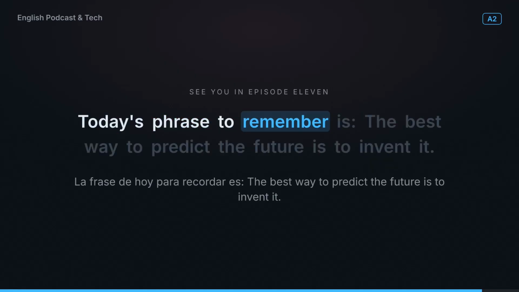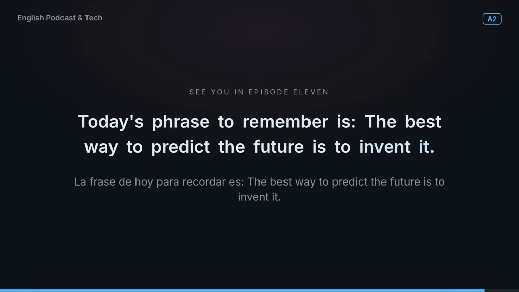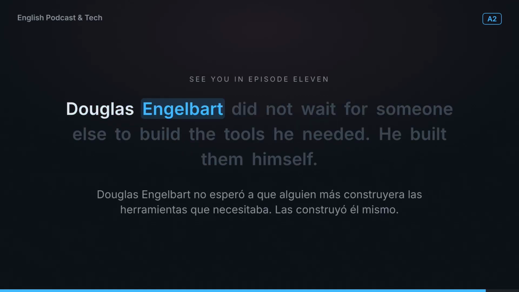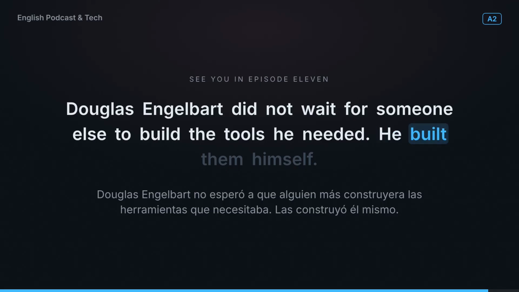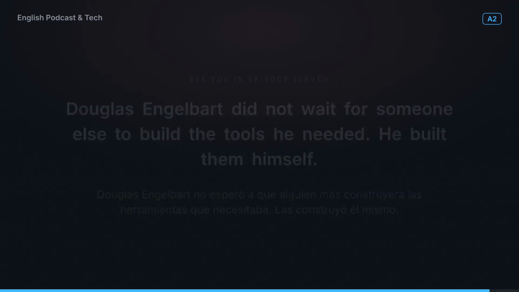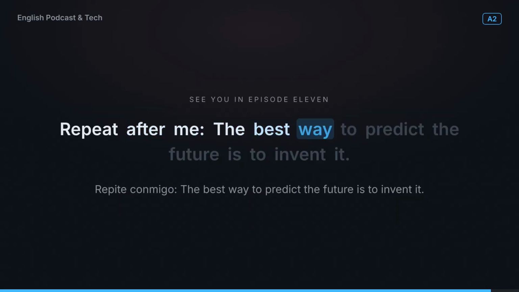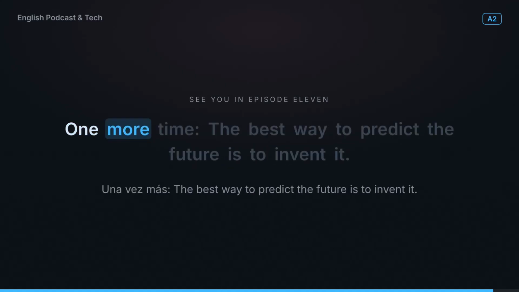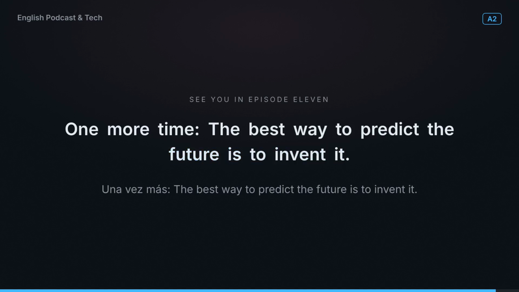Today's phrase to remember is, the best way to predict the future is to invent it. Douglas Engelbart did not wait for someone else to build the tools he needed. He built them himself. Repeat after me. The best way to predict the future is to invent it. One more time. The best way to predict the future is to invent it.